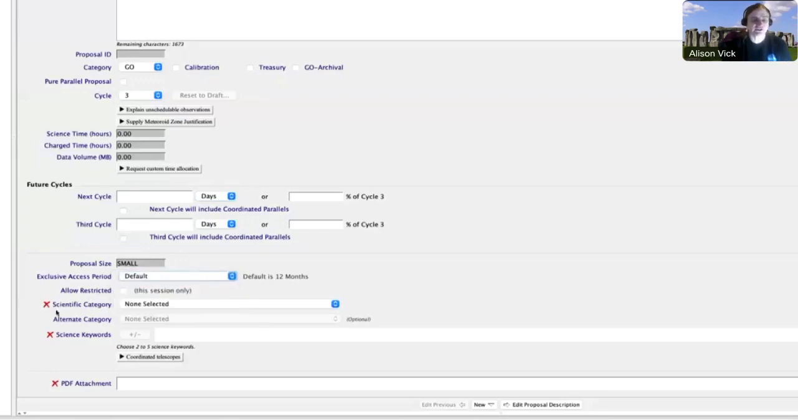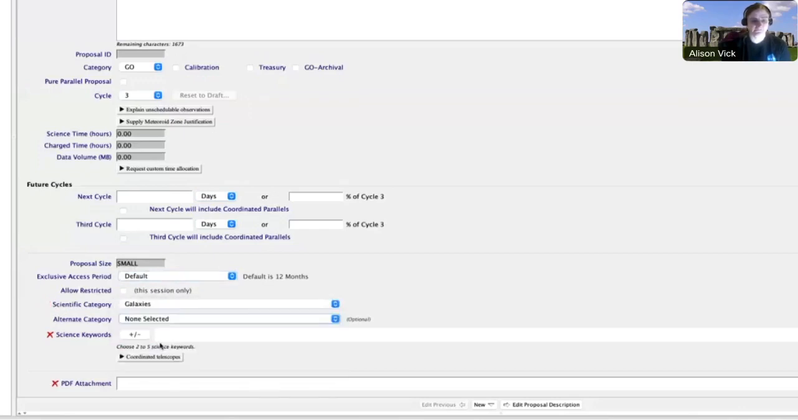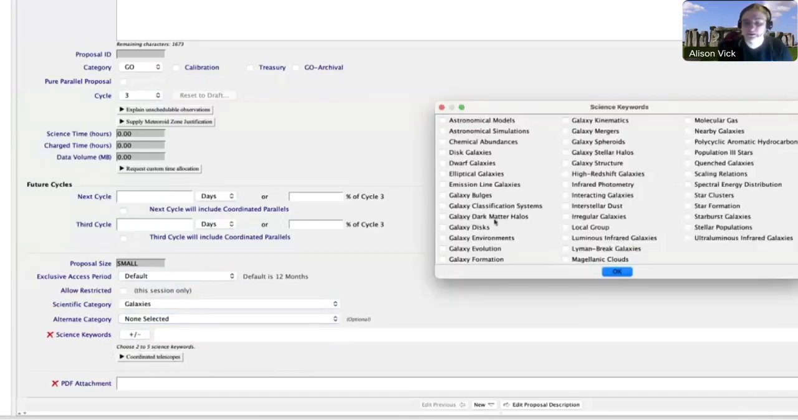Now, you will need to choose a scientific category for your proposal. We're going to choose galaxies. You will also need to choose several science keywords. It hopefully says down here that you will need to choose 2 to 5 science keywords. So we're going to choose galaxy disks and galaxy structure.